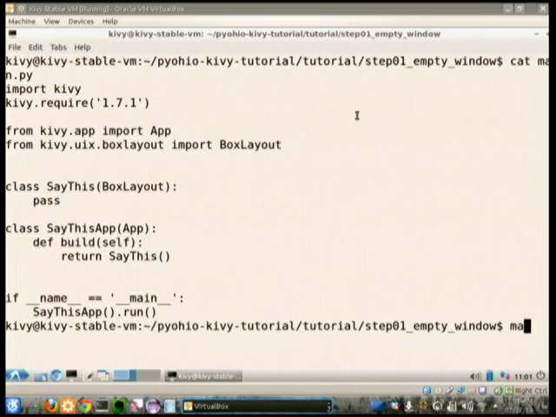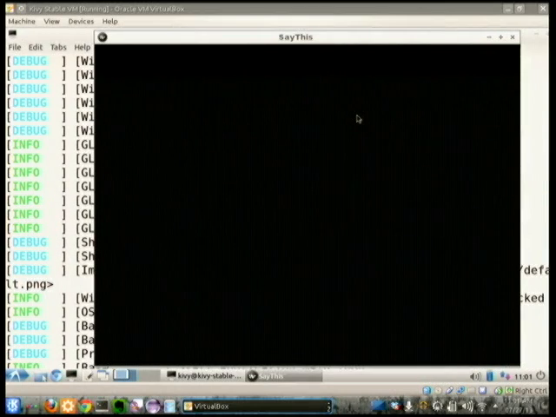So let's run this. And as you expect, we get a nice empty window. Isn't it beautiful?